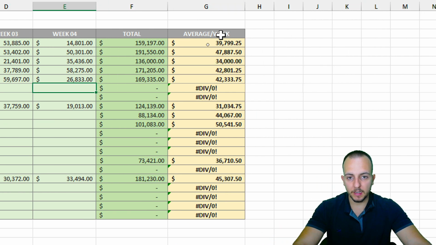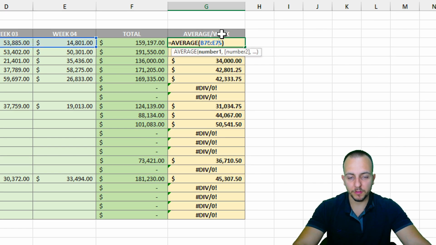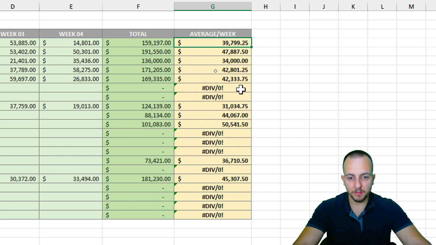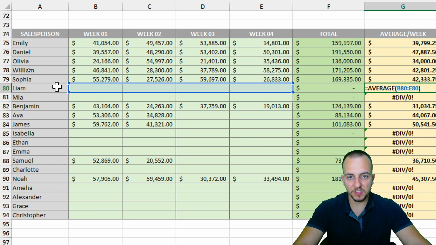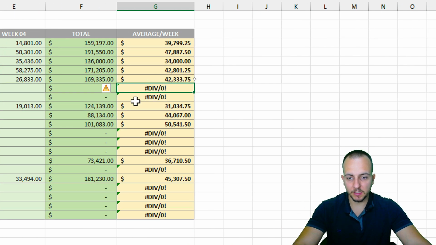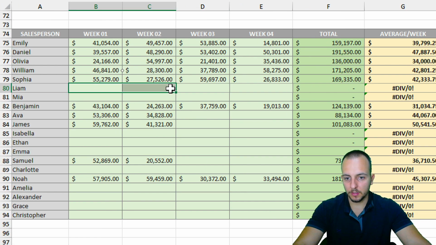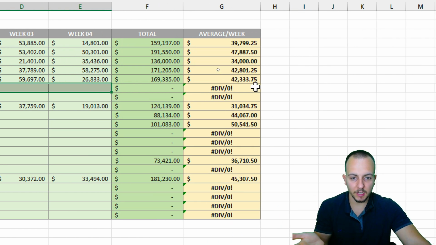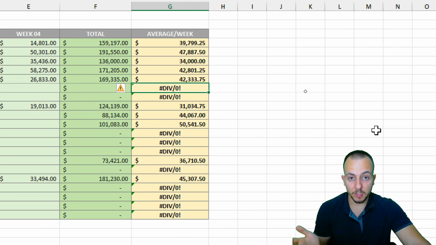This is why, in the average of the week, which takes the average of all those values, I have errors. Whenever we use the average function on something that doesn't exist, we're going to get an error because it can divide by 0. A lot of zeros divided by zeros, or a lot of blank spaces, nothing divided by 0 is going to show up as this error in Excel.